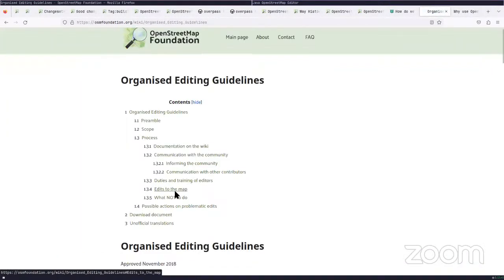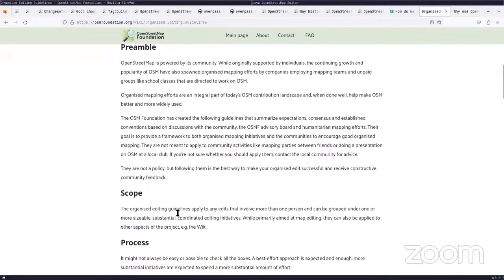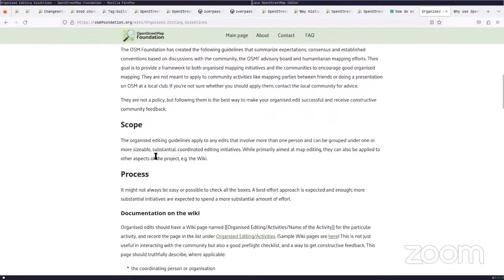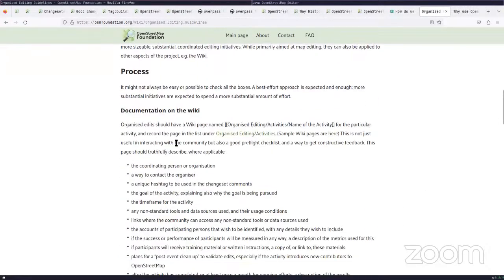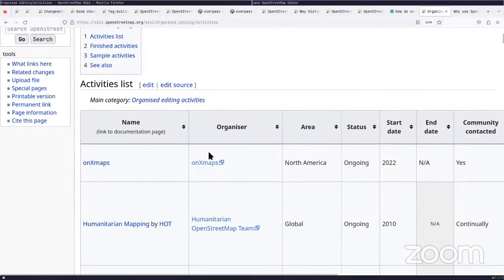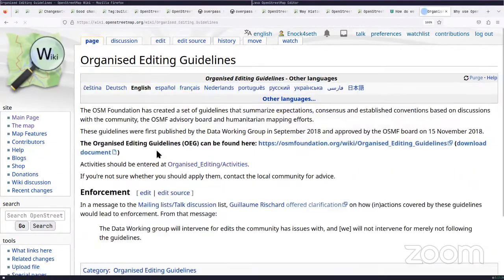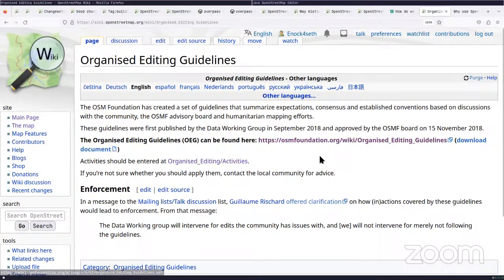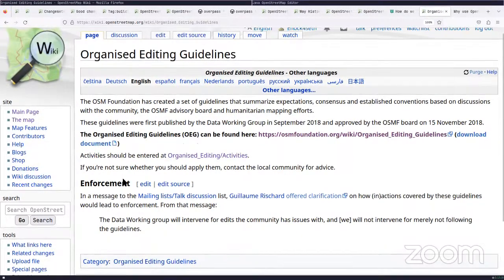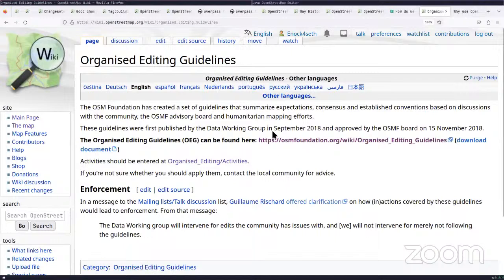Let's see. What is organized editing? Well, from this page, we can see that OpenStreetMap can be contributed to by anybody. It's a guideline. I'm trying to find out what's the specific quick definition, which we can all look at, about what is organized editing. One second. Okay, I can't find it.